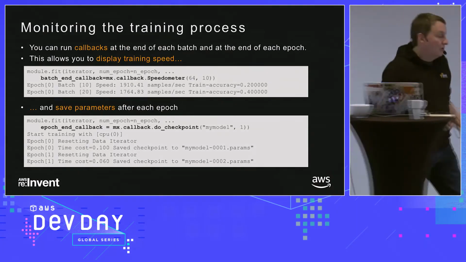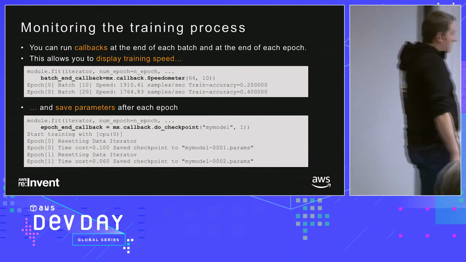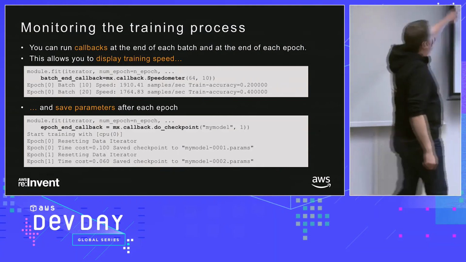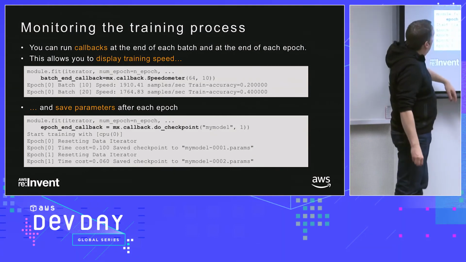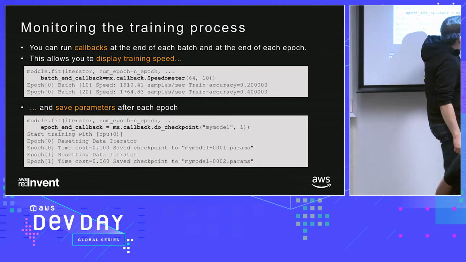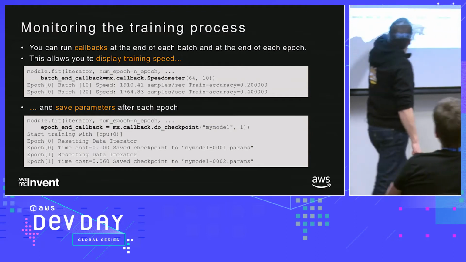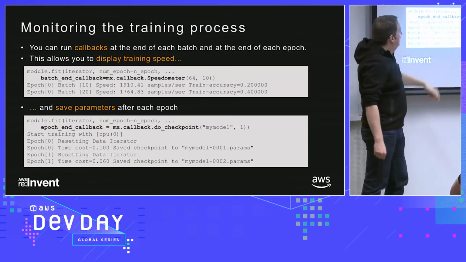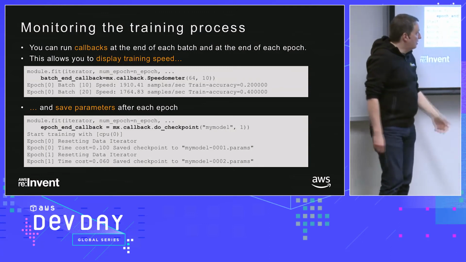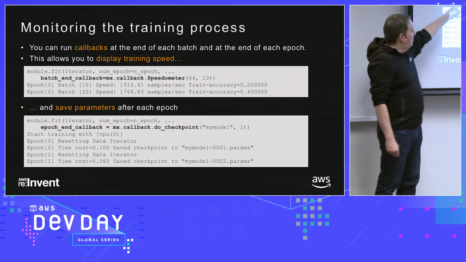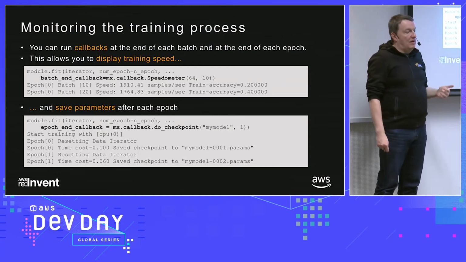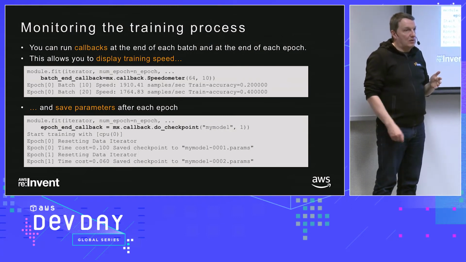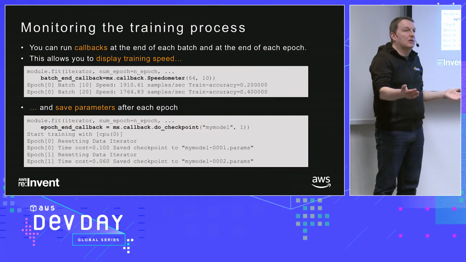Okay, you can monitor the training process. You saw that in my logs. You do this by creating a callback saying, every time you've run 10 batches, just display the accuracy, right? So batch 10, batch 20, etc. Okay, just to get some logs. And don't forget to save parameters after each epoch, right? You're going to train for 200 epochs.